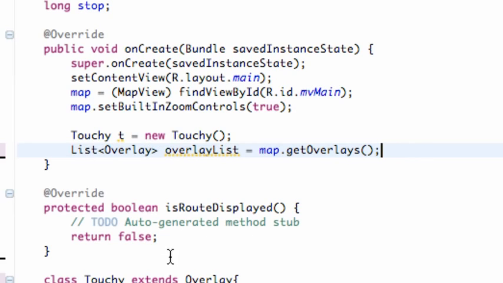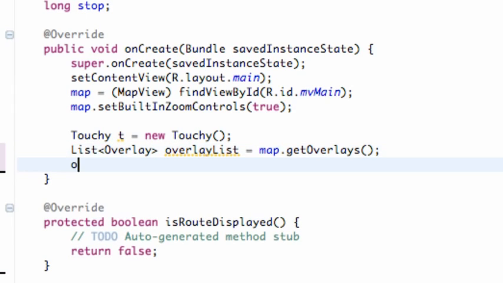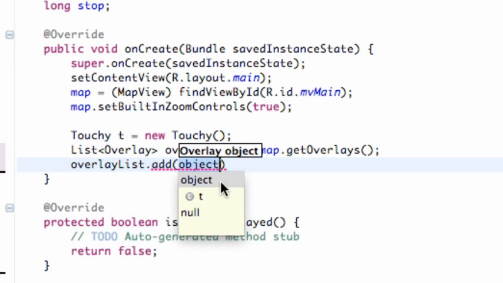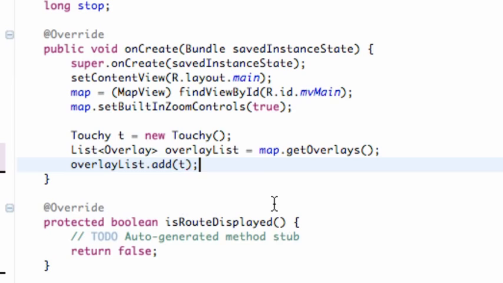And then what we're going to do is add this Touchy instance to our list of overlays. So all we have to do is say overlayList, and then we say dot add, and as you can see, it adds an overlay to our list. So we're going to click that and then refer to our overlay, which we called t, and now we have pretty much everything set up for this overlay.